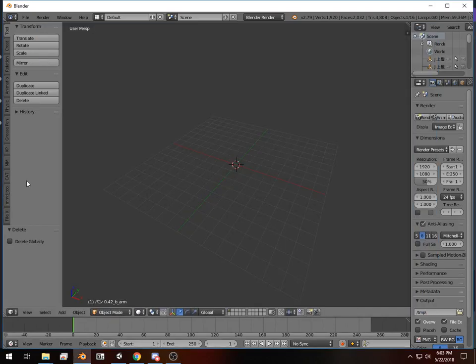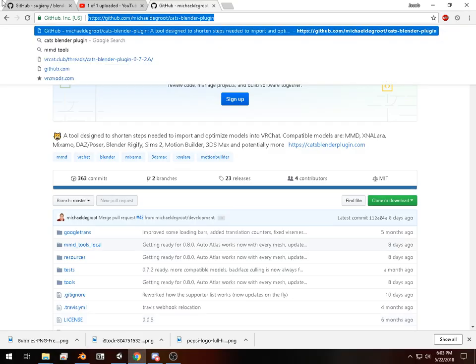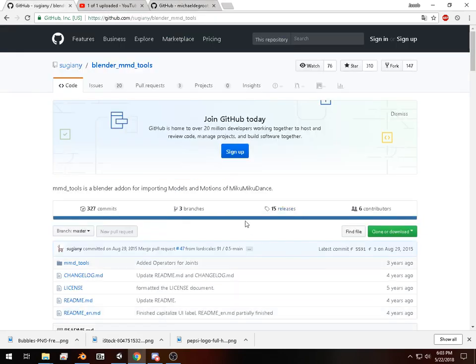Hello. This video is to show you how to upload avatars into VRChat. You will need two programs, Blender and Unity. And then you also will have to download the SDK from Unity or from VRChat itself. And you also have to download the plugins for Blender, which are the Cats plugin and the Miku Miku Dance plugin.